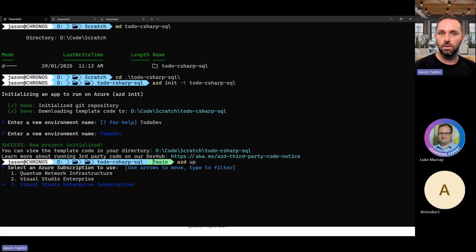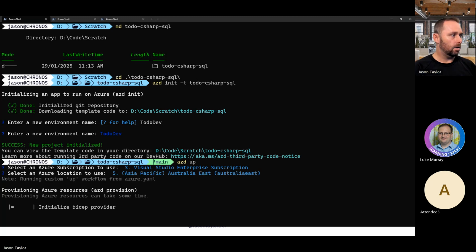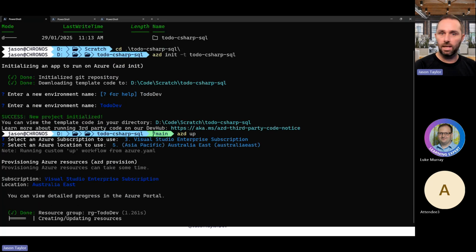So the first thing I need to do is choose my subscription. Next thing I need to do is choose the location. I'm going to select Australia East because that's pretty close to me. Okay, so now it's provisioning the resources. It will also package the solution, the application that we built, which is the React with a C# backend. And then it will go ahead and deploy that application using that package, all in one step.